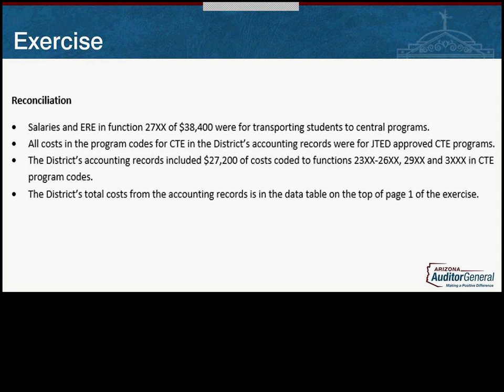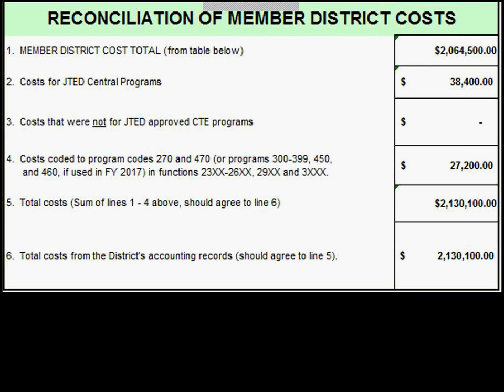Our next line 3 were costs that were not for JTED approved CTE programs. In our example here for simplicity, we said that all costs in the program codes for CTE in the district's accounting records were for JTED approved CTE programs. So in that case, we would have no costs reported in that. But if you did have CTE programs that were not JTED approved, you would put those here to reconcile your records. And that would not necessarily have to include the costs that you're going to have on line 4 here in a minute.